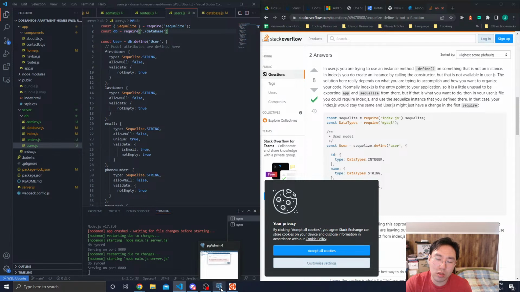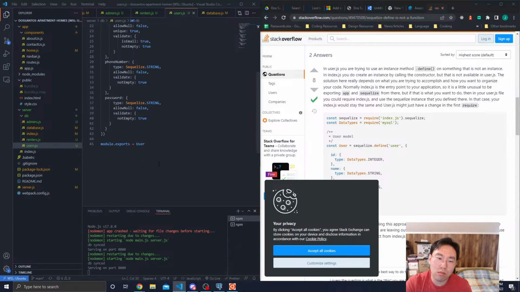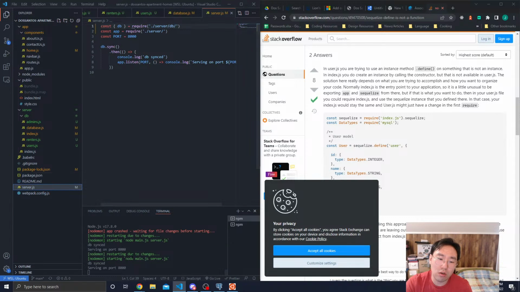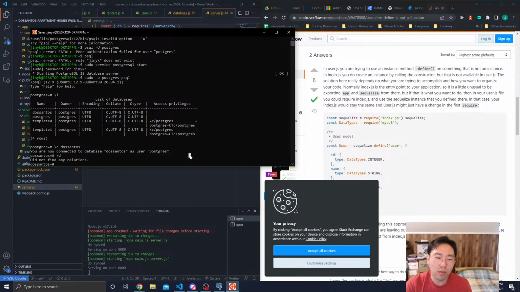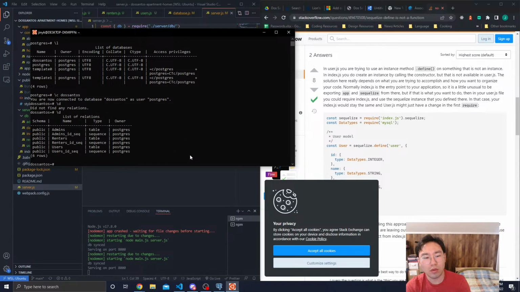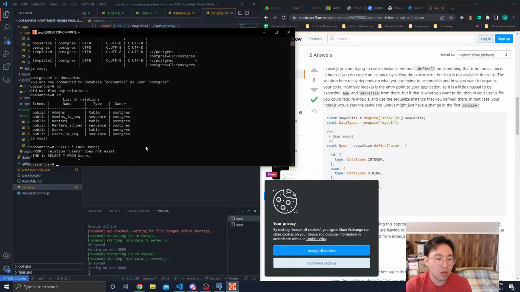The next thing I'd want is the sync that is running on server.js right here. It's saying that it's syncing, so save D right here. I can see here I have admins, renters, and users. Now I can say select all from users. Relation users does not exist.